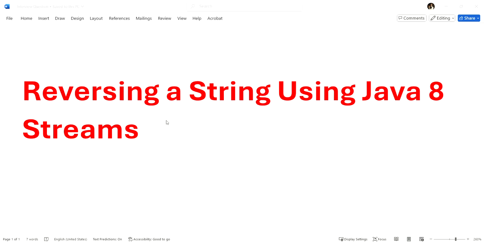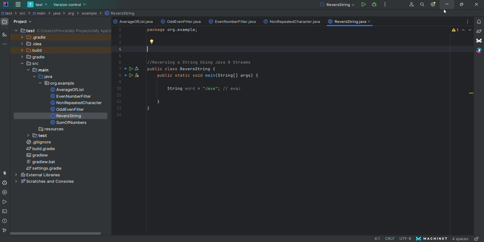Today's interview question is reversing a string using Java 8 streams. So for this one, let's start coding. I just created a class and initialized one variable. The given input is Java and the output should be like this one. For this, we will use some predefined methods and functions provided by Java 8.